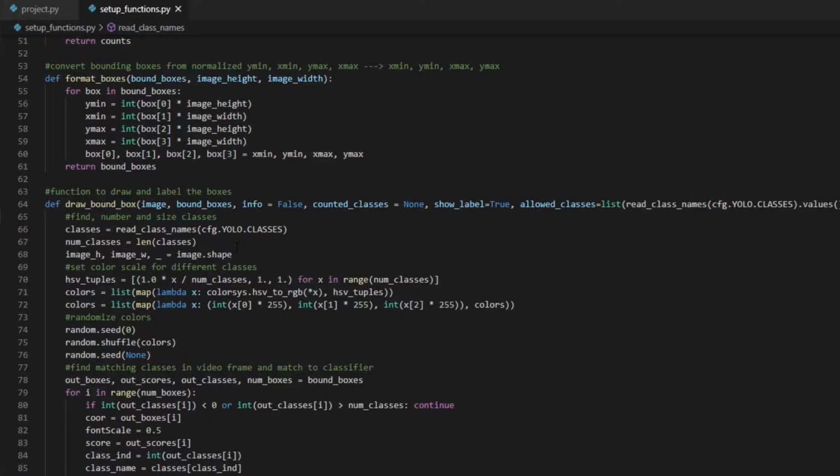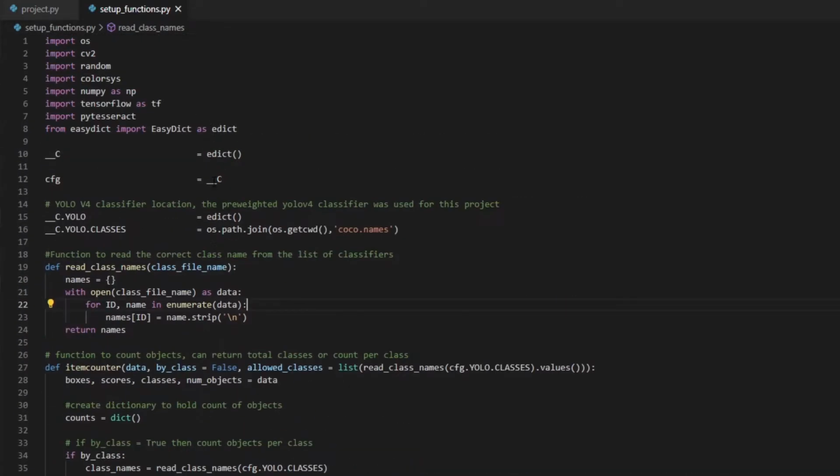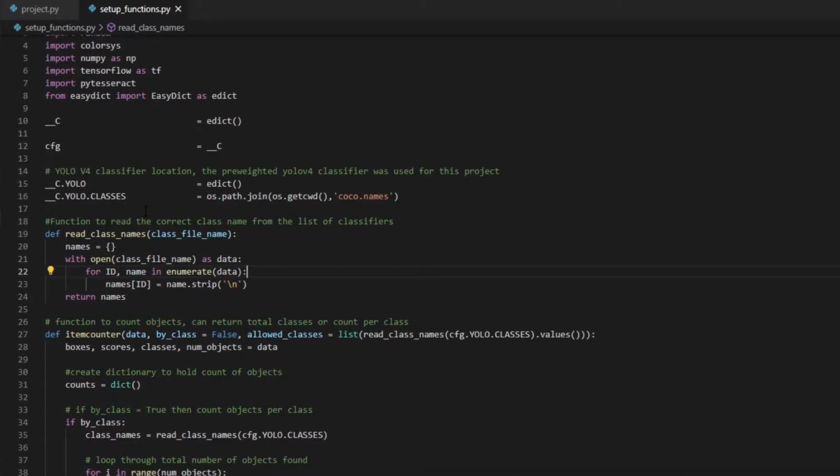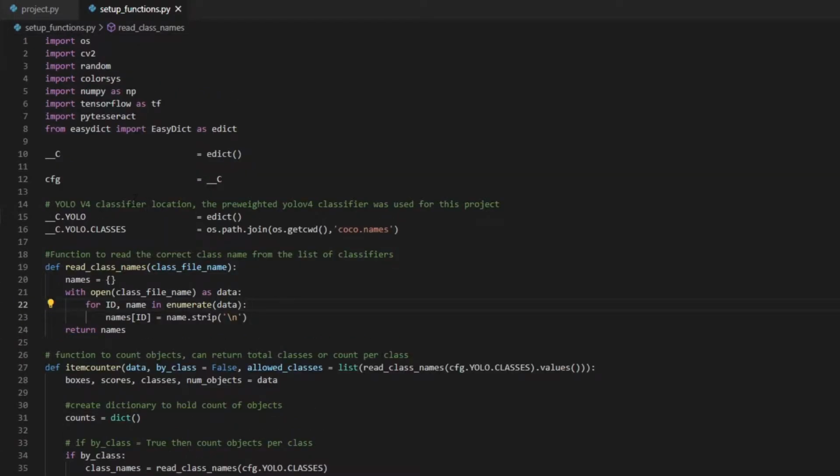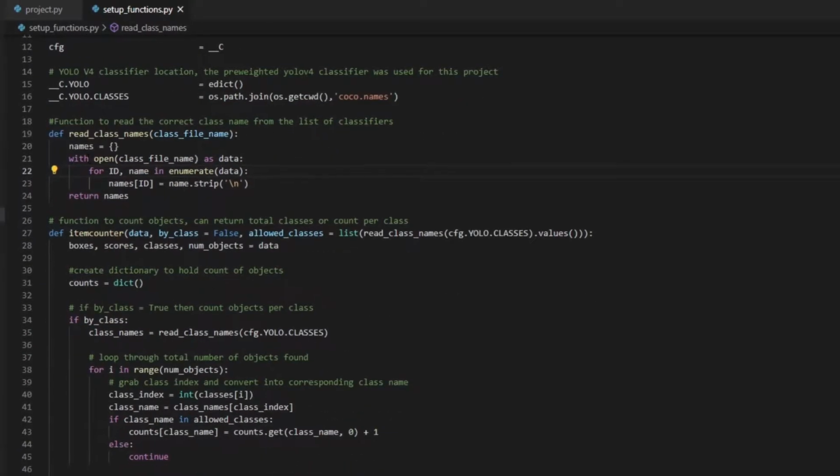Setup functions is used as a configuration file. It houses the functions as well as loads the YOLO classifier.